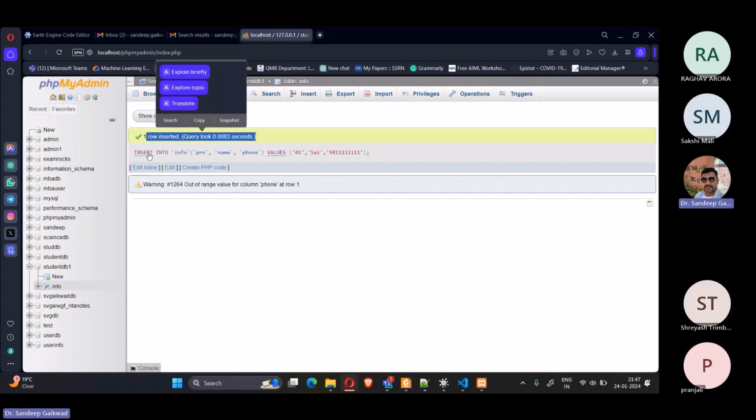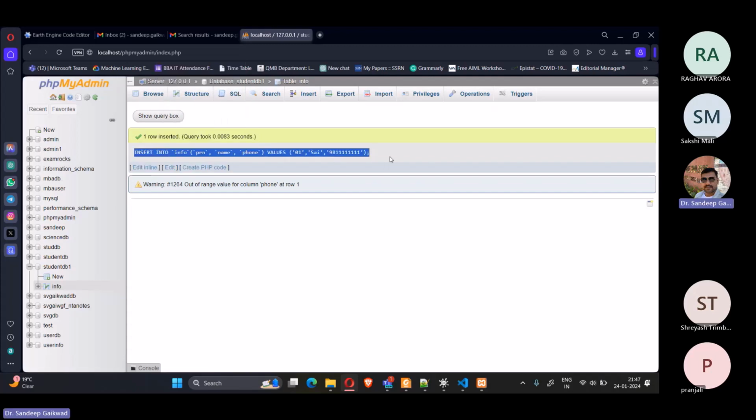Now you want to check. Let us copy this. Okay? It is helpful for us. Let me paste it somewhere.